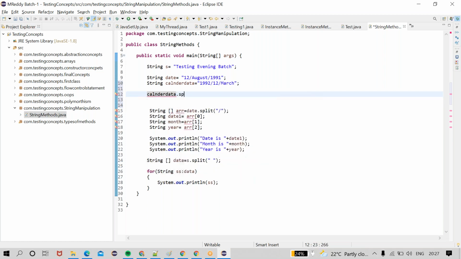Calendar date and split. For example, I am taking it this way. I need to split with this symbol. I am storing this as a string array. Split means nothing special, it will divide it into parts: 1 part, 2 part, 3 part. So what does it become? It becomes an array. So I am storing this in the form of an array of strings, cal dates. Okay, means calendar date.